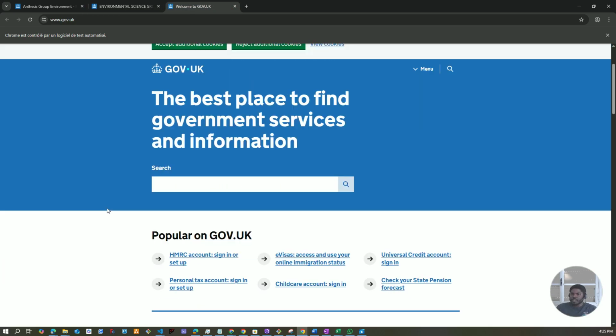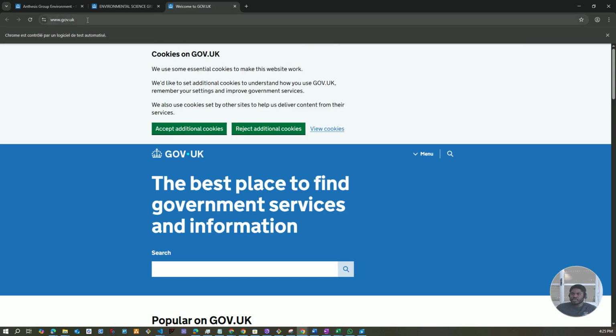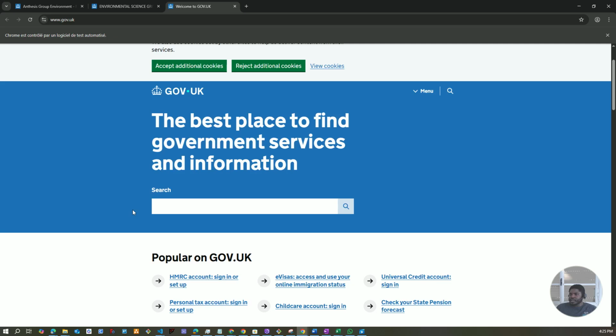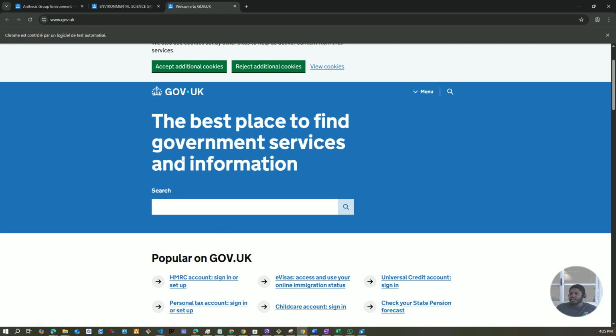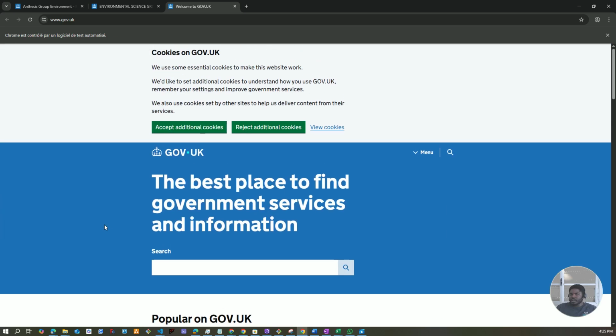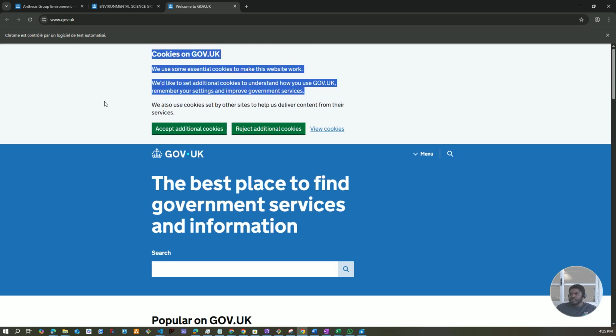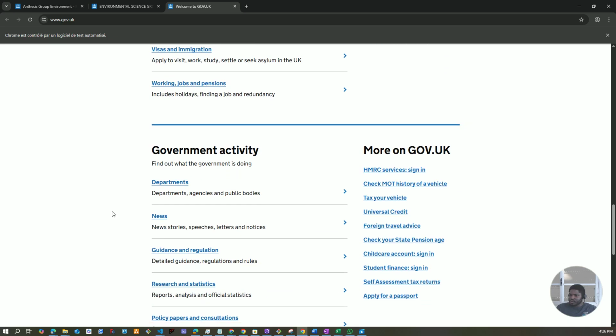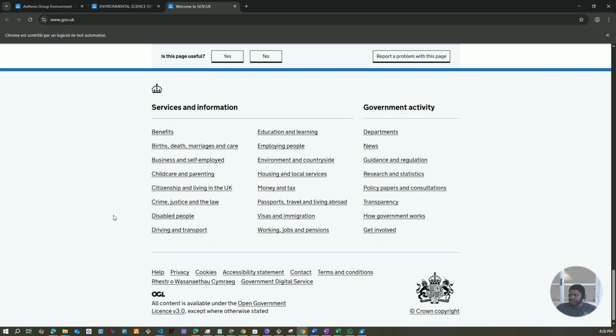So the actual website looks like this. So here is the website, gov.uk. It's actually a website that gathers the information of companies located in the United Kingdom, and the homepage looks like this.